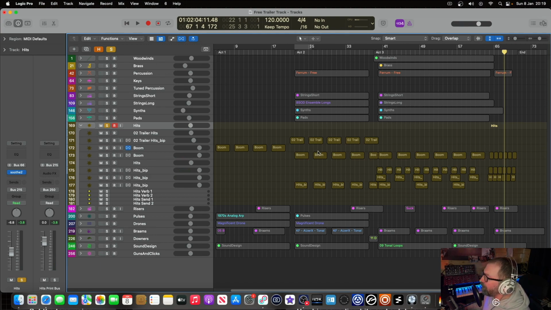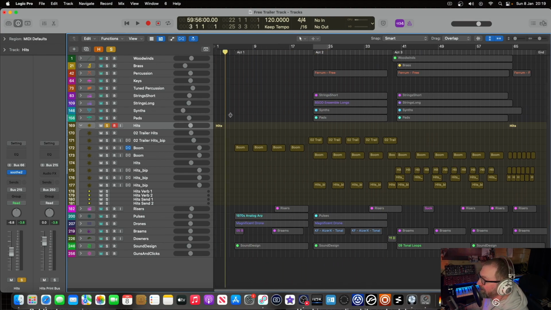So once you've got these booms and these trailer hits sketched out, that's the sketch of your track done. And it takes away that blank screen syndrome you get, because basically this is your structure, this is where your hit points are, this is where your chord changes are, stuff like that. You just now have to fill in the blanks, as it were.